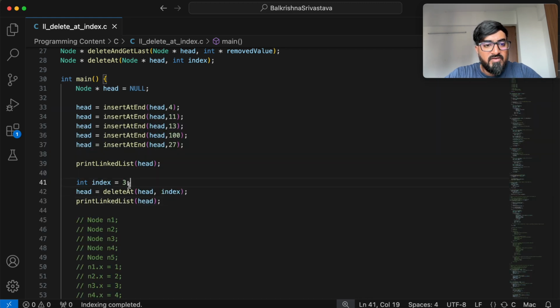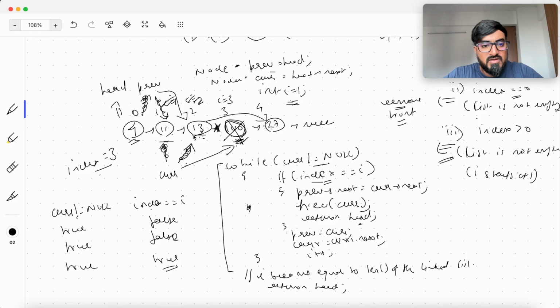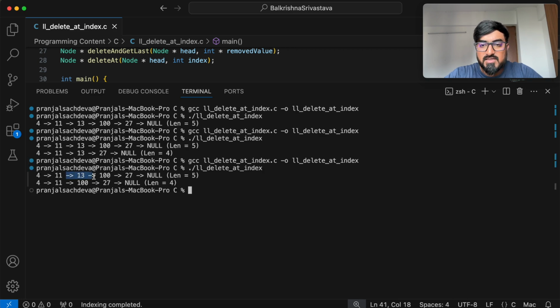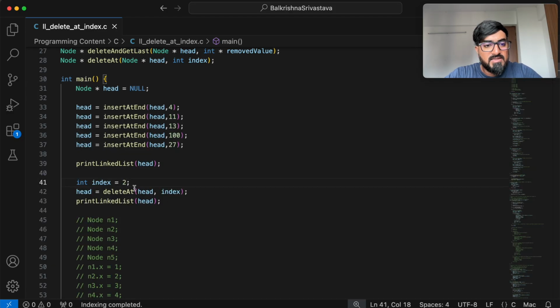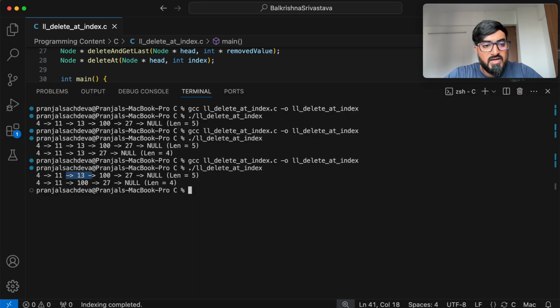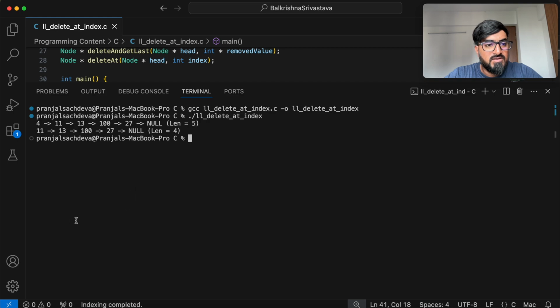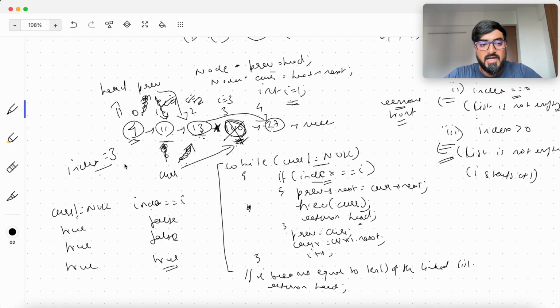Then if we change the index to 2, we lose the value 30 in this case. If the index is 0, we lose the first value. In the case of 0, we lose the first value. 4 is lost, it is the head.